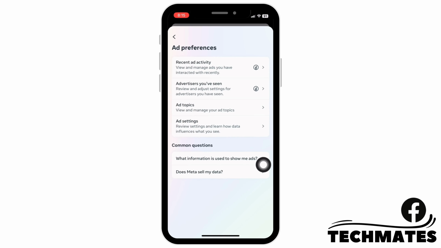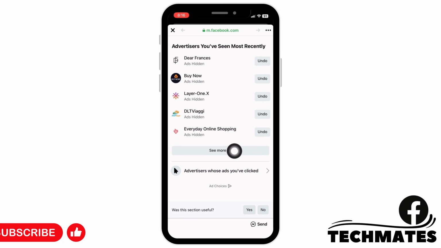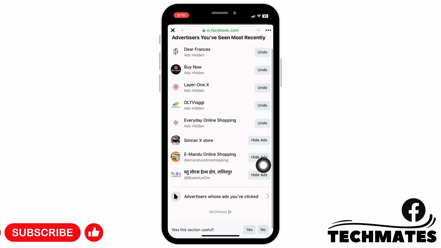Here firstly tap on advertisers you have seen. You will be able to see all the advertisers you have seen most recently. Now go ahead and tap on the Hide Ads button one by one manually. Tap on See More and hide those ads too.